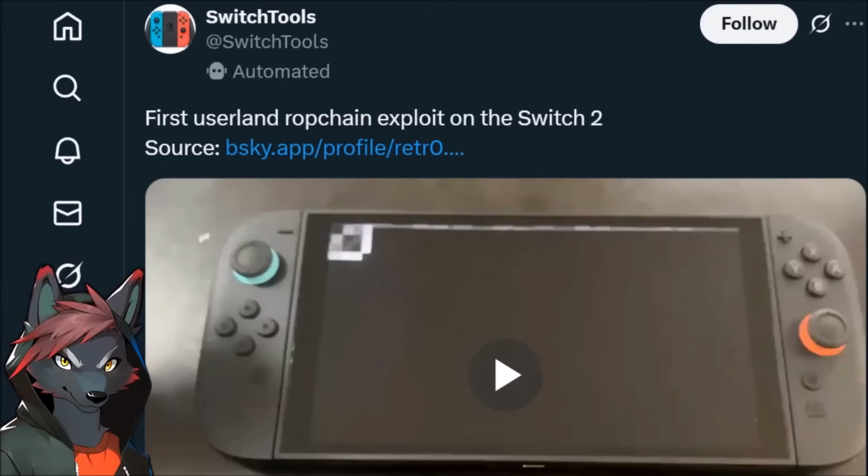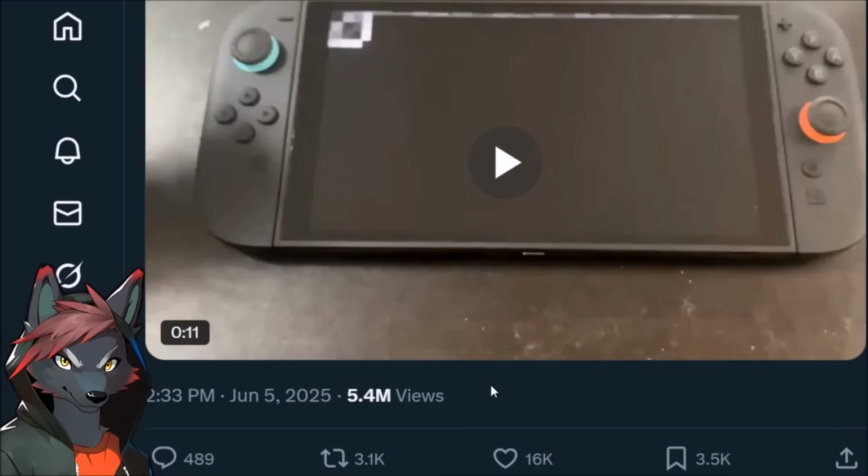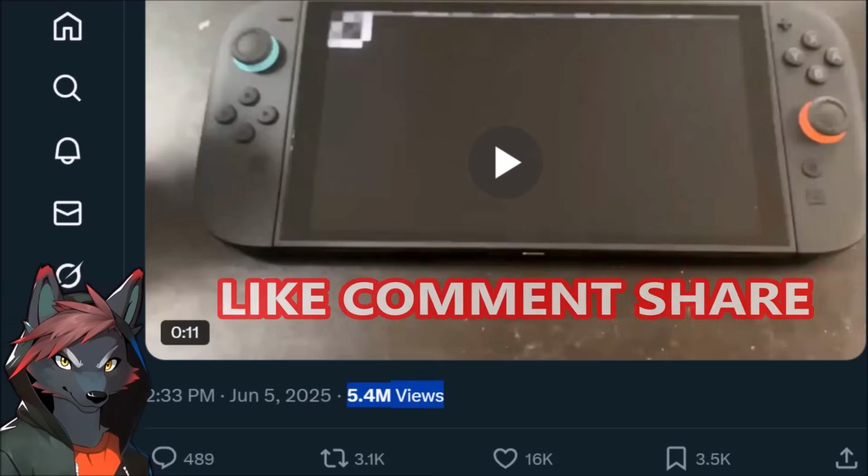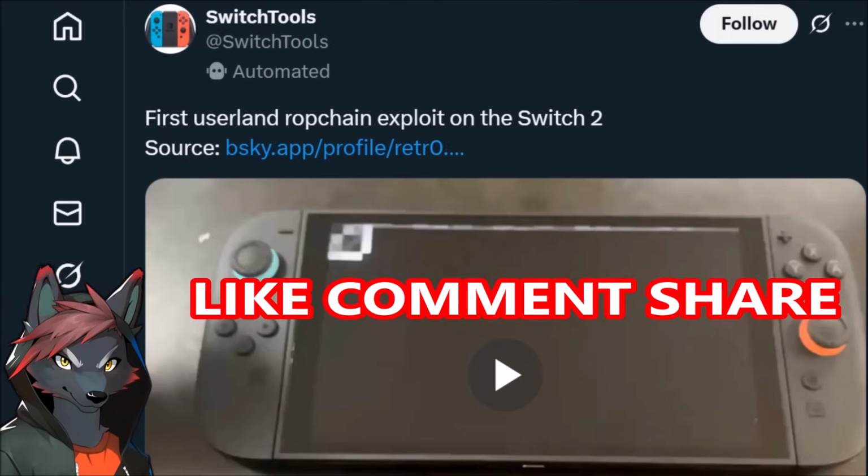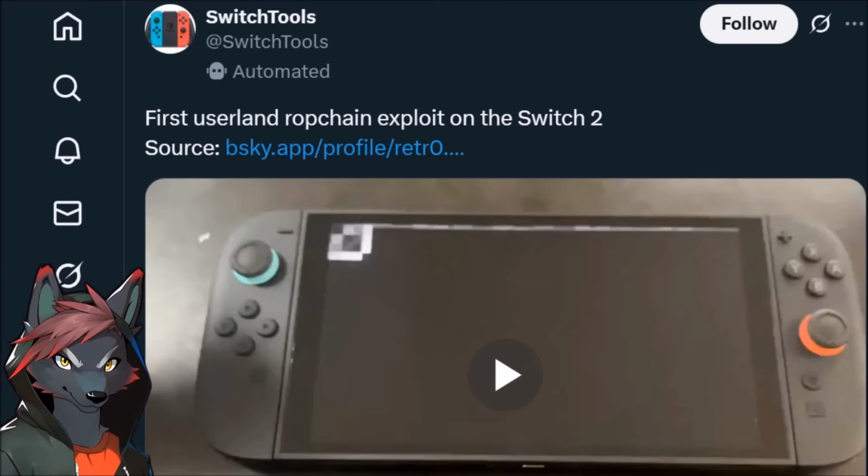This video of a Nintendo Switch 2 exploit has gone massively viral because it's only been a day and it's already over for the Nintendo Switch 2, right? No, this actually means nothing for hacking the Nintendo Switch 2, and it's nothing to worry about. We can actually go and see what this really means.